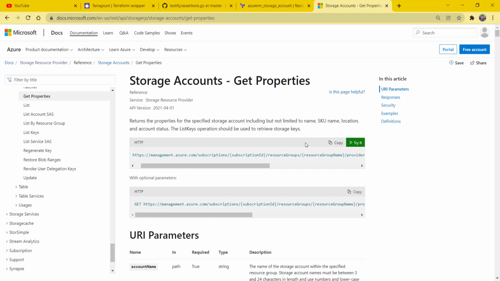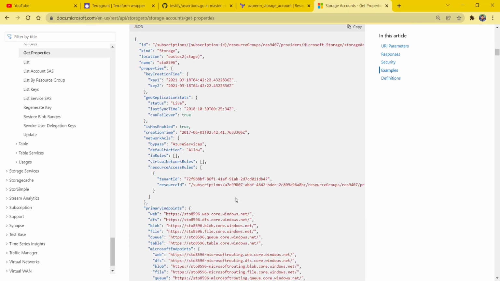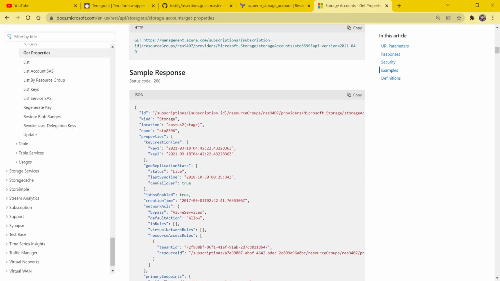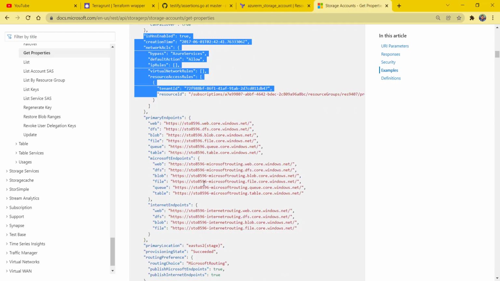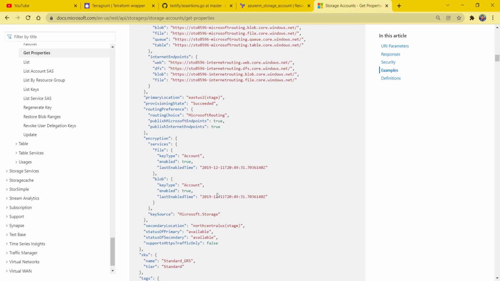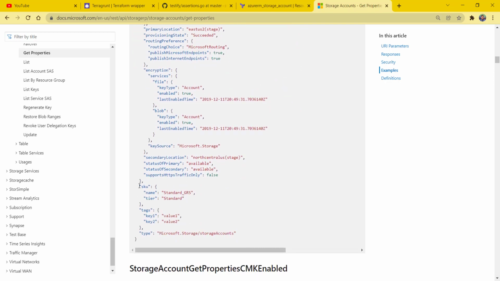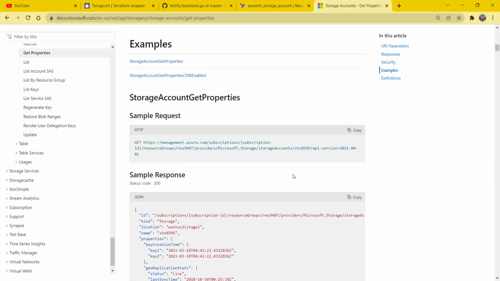If I simply pass the information like subscription ID, resource group name and the account name, I can get the information about my storage account, such as what kind of storage account it is, location, the different properties available with this storage account, network rule configuration, primary endpoints, and everything about this storage account. Based on this information, I can validate my storage account with the help of assertion. So this is what we would like to do.